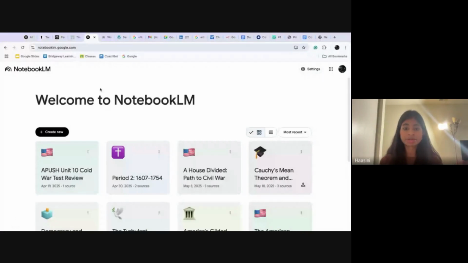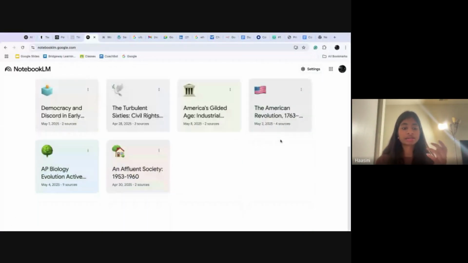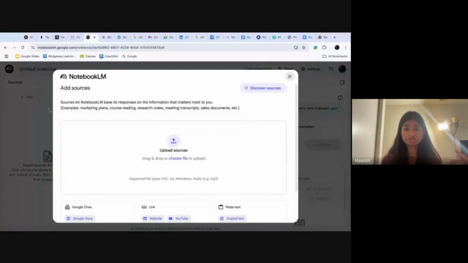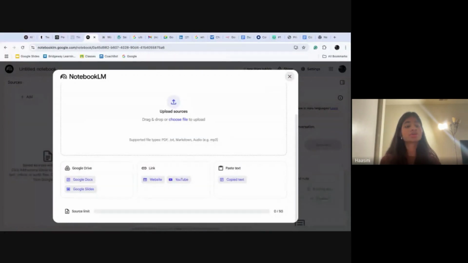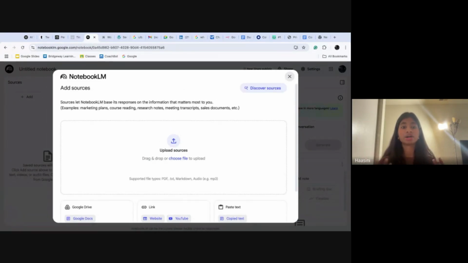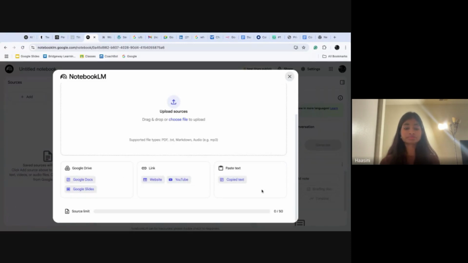So I'm going to share my screen right now for Notebook LM. As you can see, this is my own personal account, things I've done with Notebook LM, but I'm going to create a new chat. So here you can upload any sources that you want. That could be Google Docs, slides, websites, YouTube links. You can even copy and paste text. You can upload a PDF of a textbook or something. You can upload up to 50 sources. So there's a lot of information that Notebook LM can process. So you don't have to worry about hitting a limit.